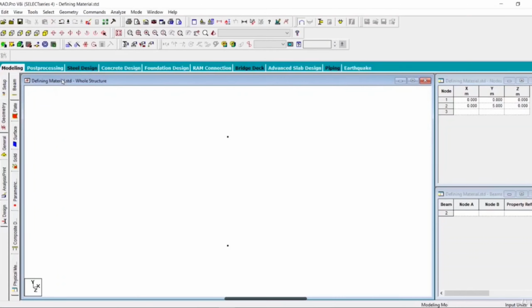Now I will draw a beam. For that, click on add beam option, left click on it and click here, left click, and after that left click.